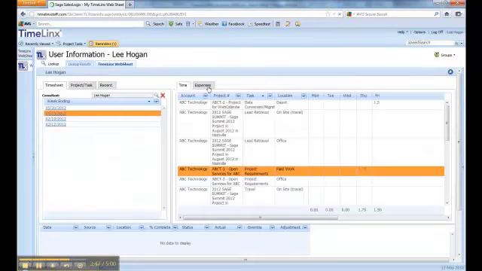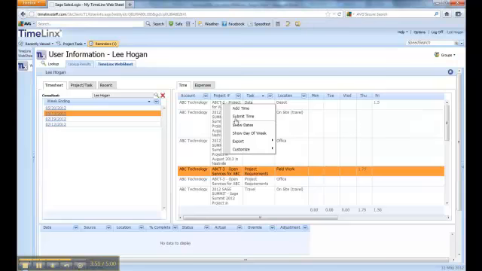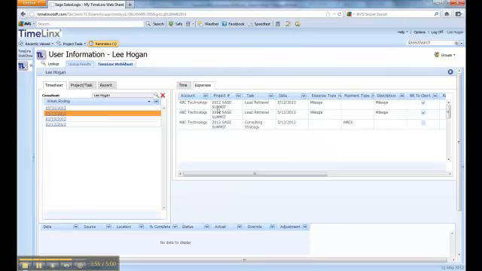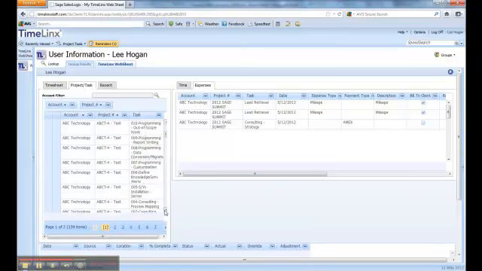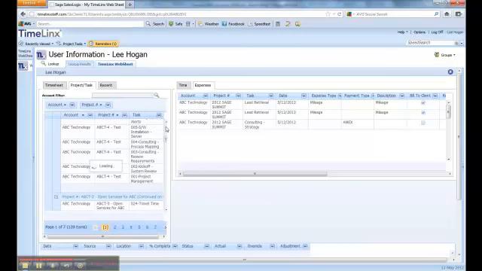Entering expenses is just as easy. Pick a line, right-click, and add an expense. Here we are in the Expense tab, right-click, add an expense. I can also look at projects and tasks rather than by timesheets and scroll through projects that I've worked on or that I'm assigned to.